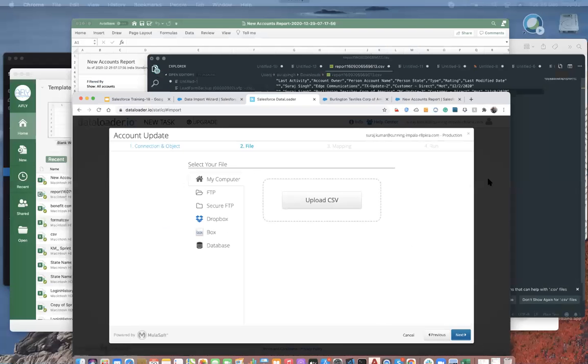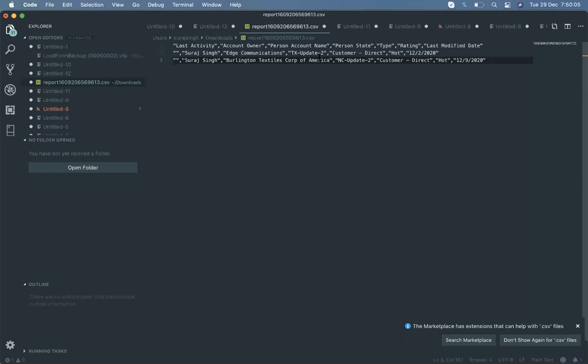So let's make some changes in the file, so that you can see it's updated. I will make some changes.